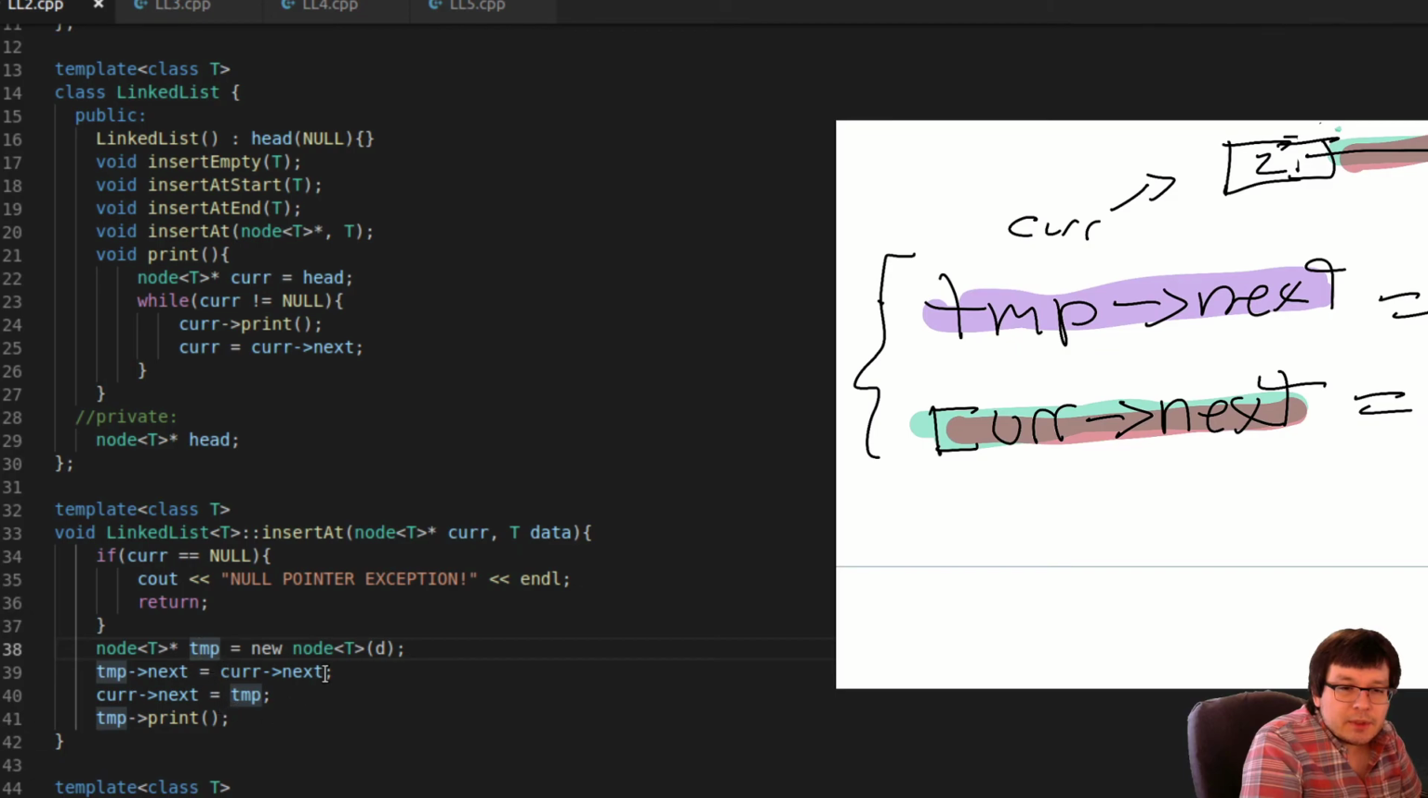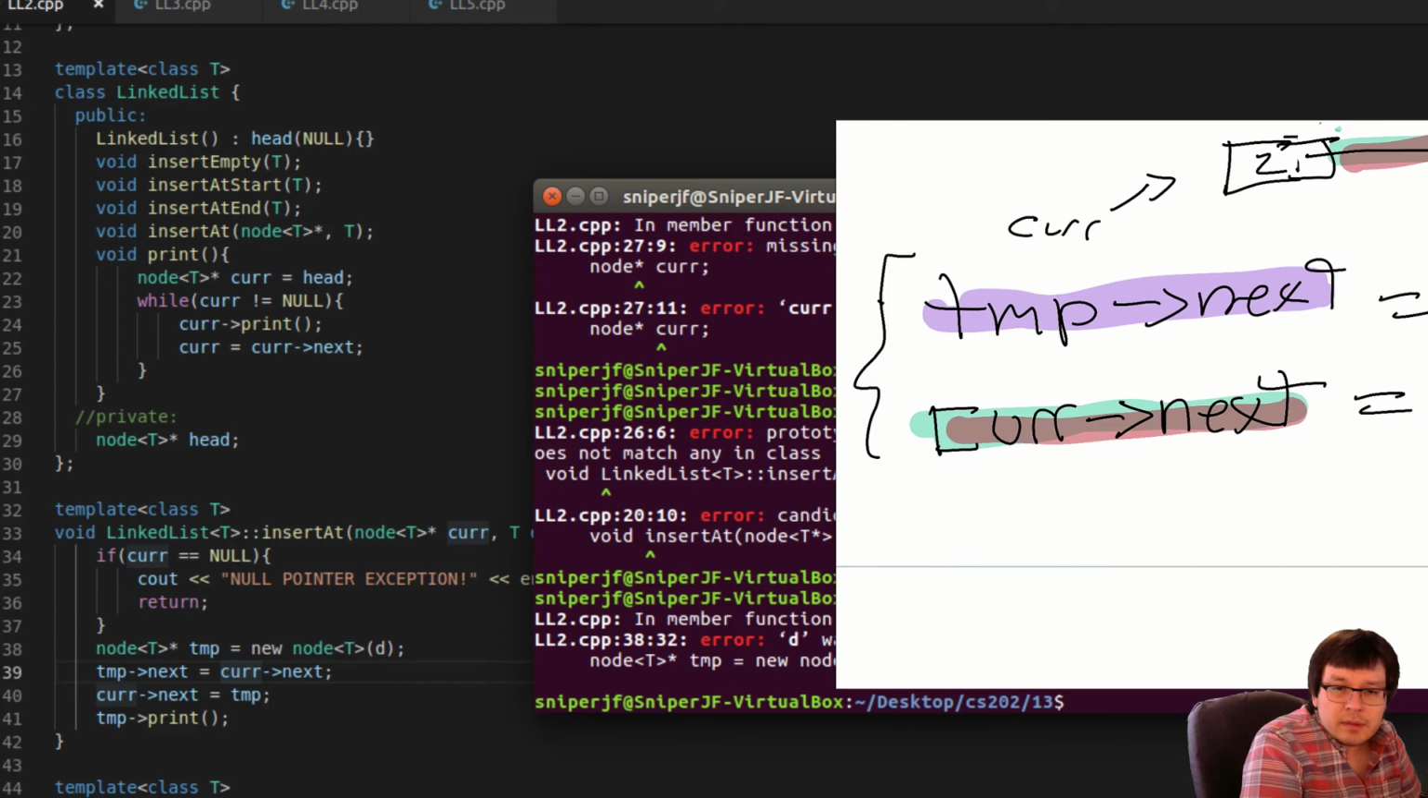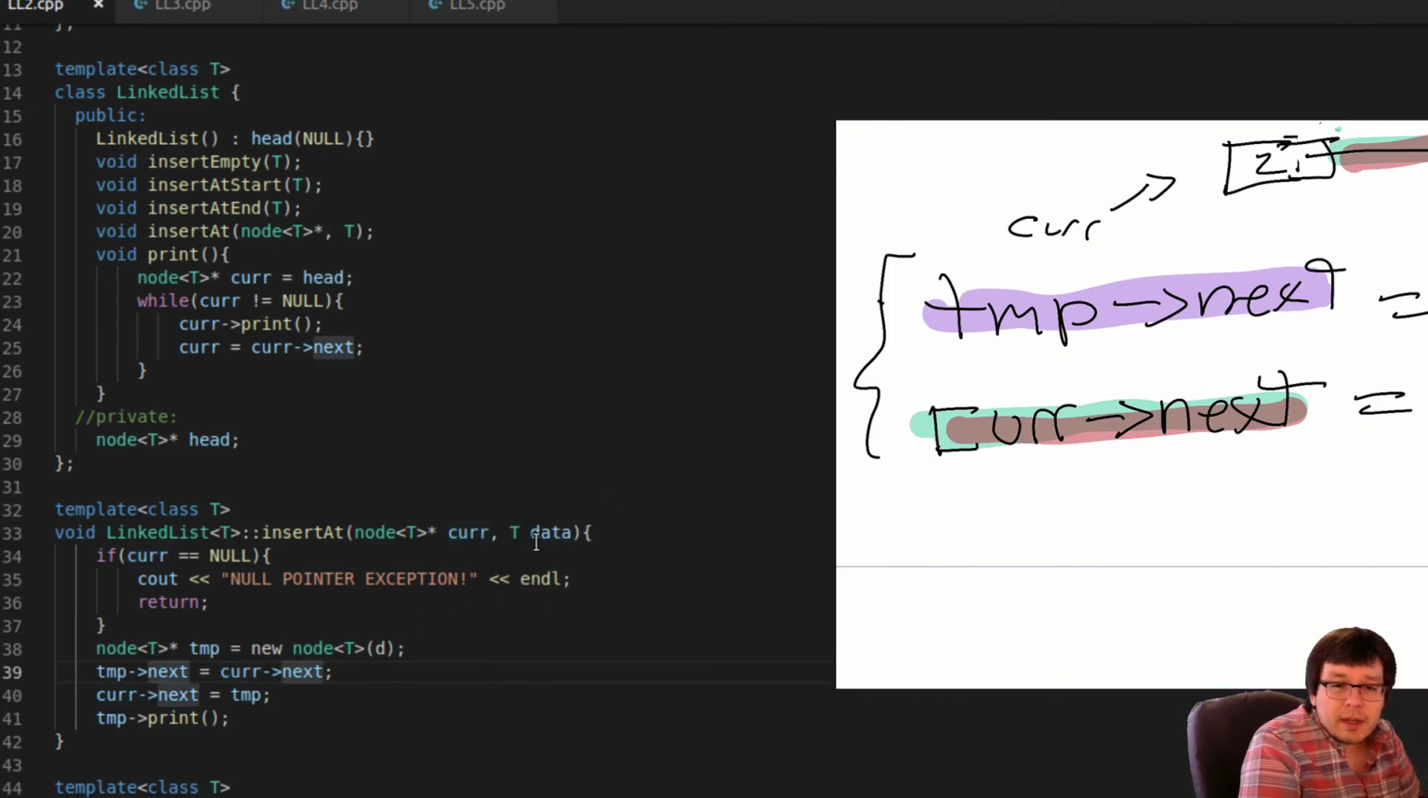No temp is new, no D. I can see that that's not highlighting for some reason. D was not declared in the scope. Oh, I called it data for some reason. There we go.